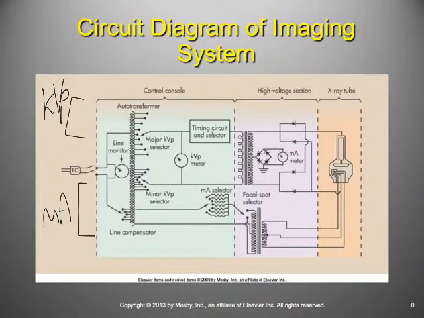But the big thing I want you to get from this picture at this point in time is that this section up here goes through the autotransformer to a timing thing, so there's where our time comes in, right? To a step-up transformer right here. This is a step-up transformer, and it's going to power this section right here. What do we call that section right there? Anode.